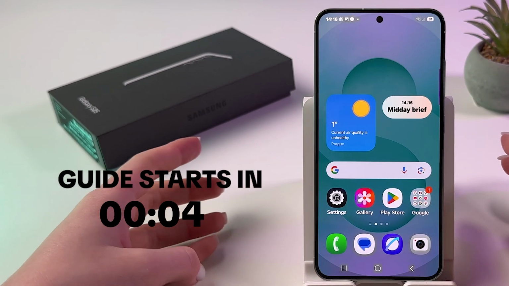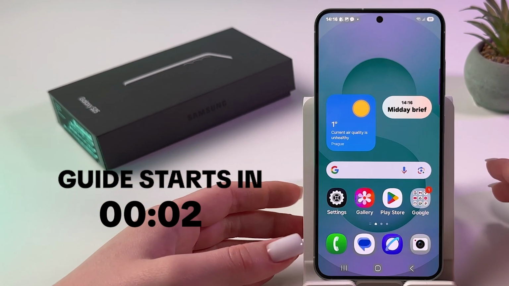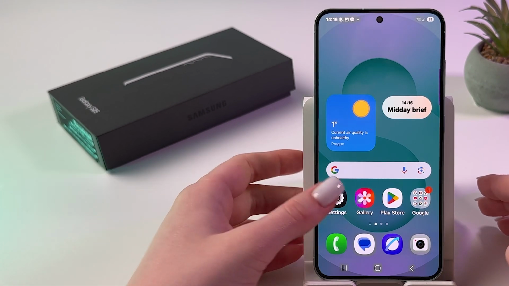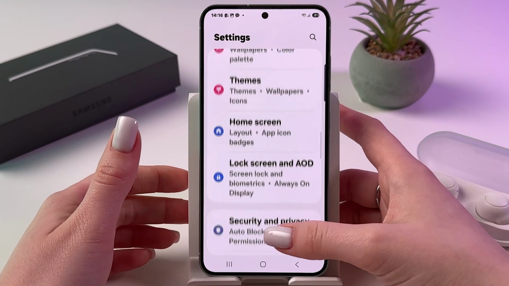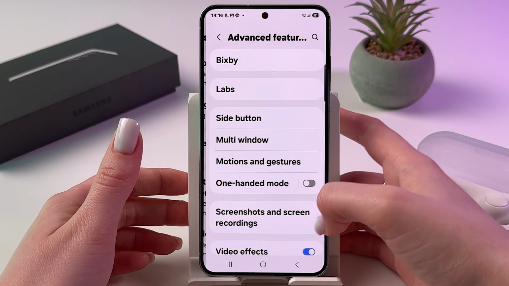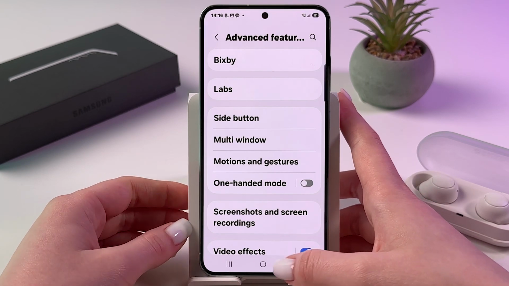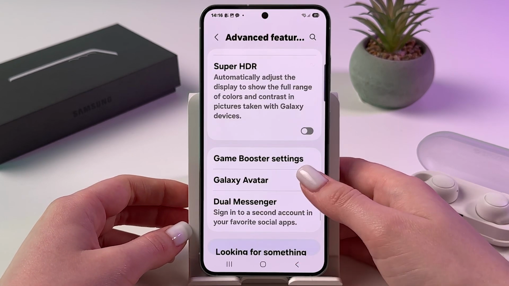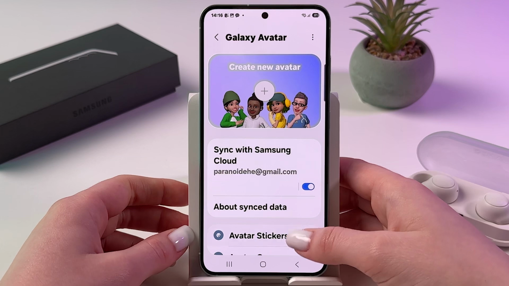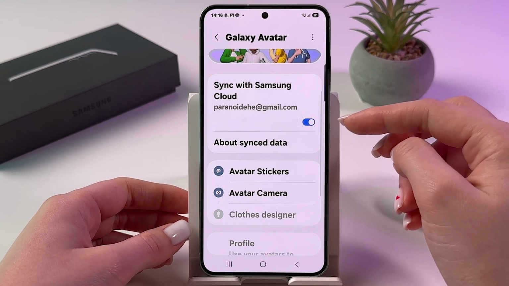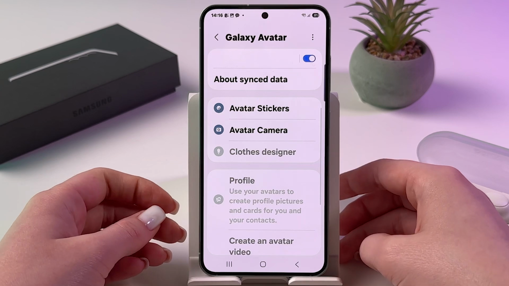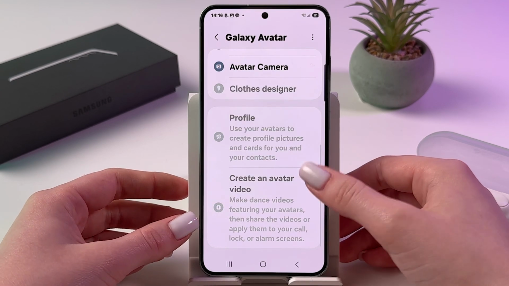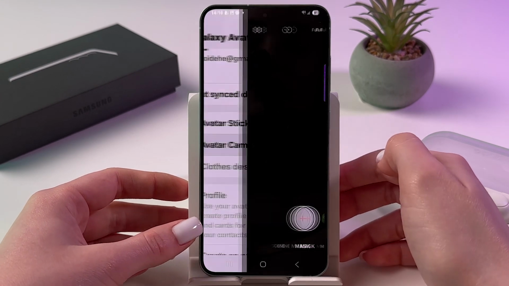Hi, to create Galaxy avatar on Samsung Galaxy S25, go in Phone Settings. From here, scroll down to find Advanced Features and then choose Galaxy Avatar. Firstly, you can synchronize it with Samsung Cloud, so with your Samsung account, and then go in Avatar Camera.